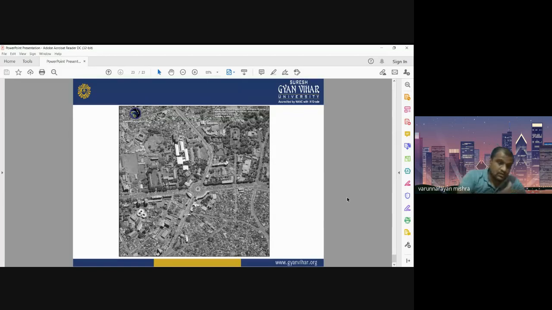Cartosat images also have application in creating the three-dimensional view of an area. Cartosat has stereoscopic view. Because of the stereoscopic view of the Cartosat, you can use Cartosat data sets for creating the three-dimensional view of an urban area. For getting three-dimensional view, you can use Cartosat data sets, and LiDAR data sets can also be used for three-dimensional view of urban area.